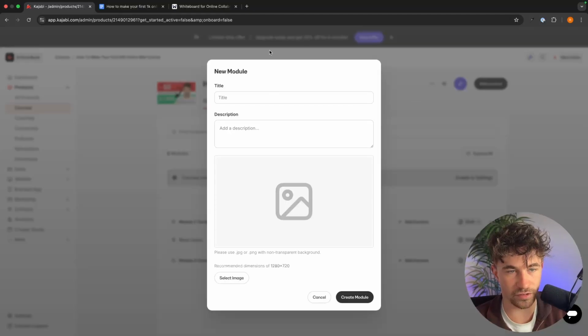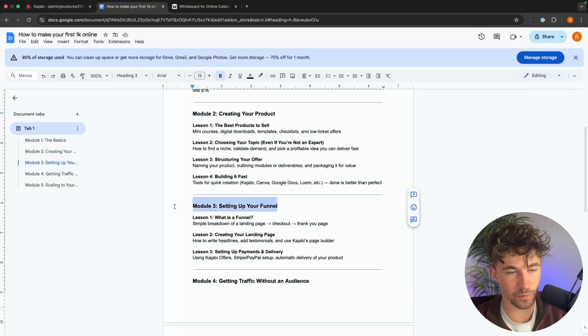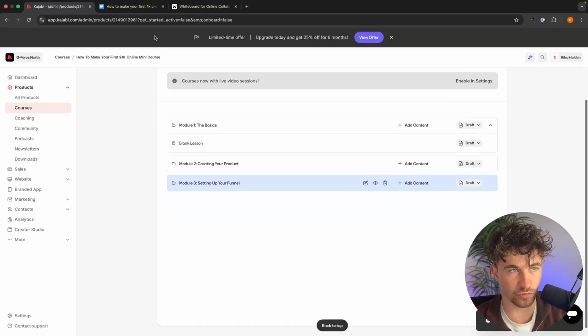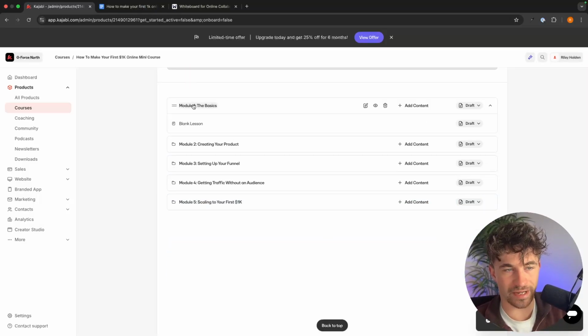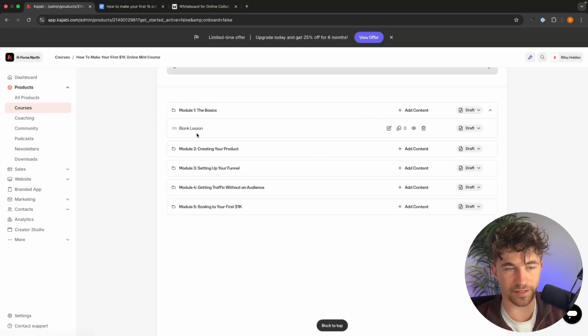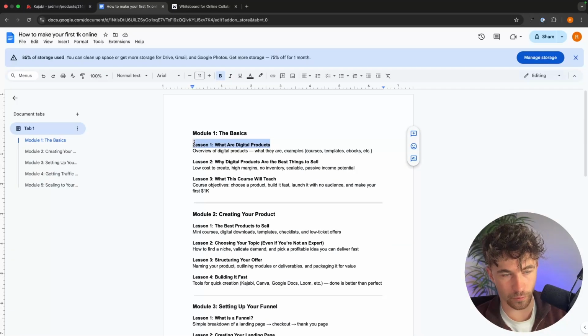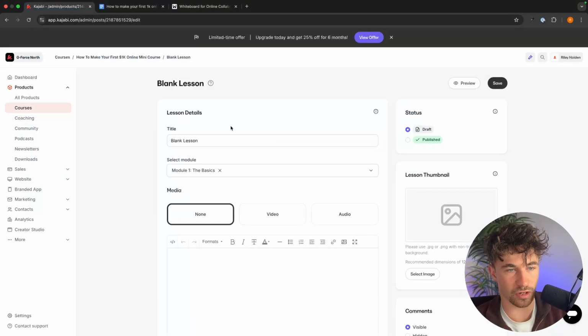So we go add content, add module. Then we can add module 3 right here. You get the idea on how we create these modules. So now that I have all of my modules added in right here, we can see all of the modules. All we have to do to add the lessons is, first of all, we can click into this lesson because it's already added. We can then go up, we can type in lesson 1, what are digital products?